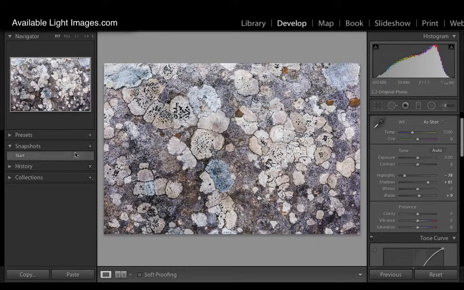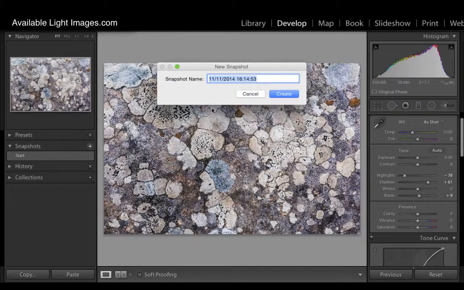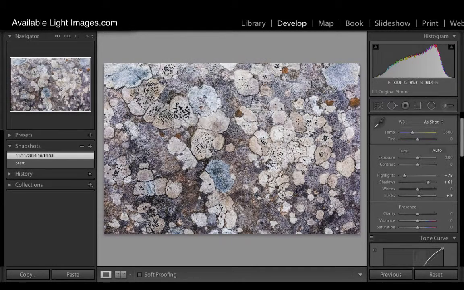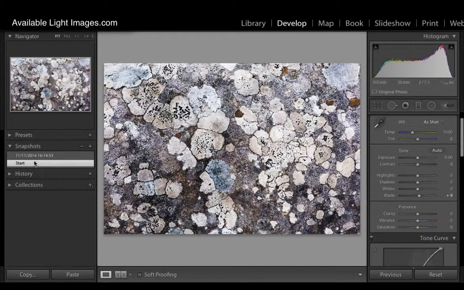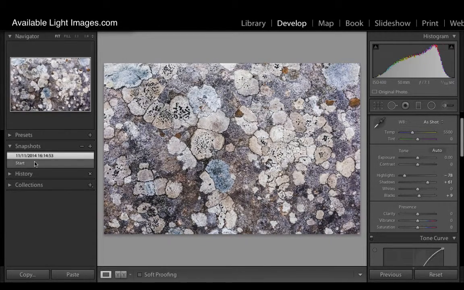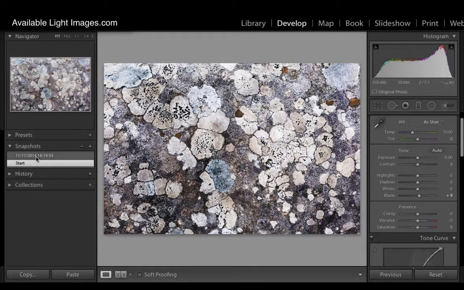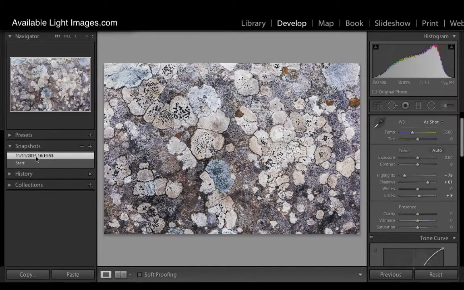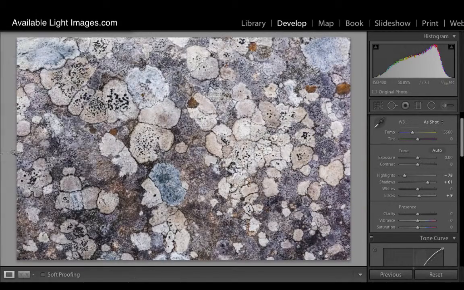If I take a snapshot here of the situation after those adjustments and I go back to where we were, we can see that the punch of the image has been decreased because we've decreased contrast. We've opened up the details in the shadows, we've opened up the details in the highlights, and the image is slightly flatter, but it's much more detailed.